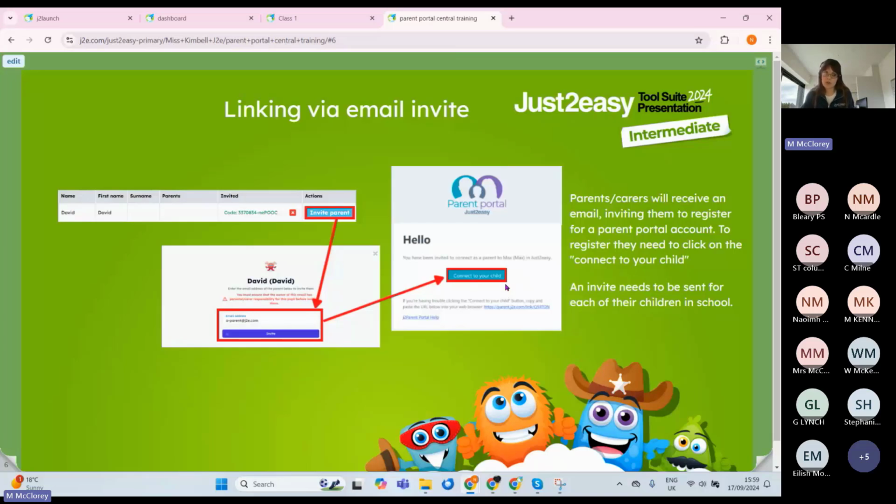So much like the QR code, you need to print off a QR code per child. With the email, you need to send an email for each child that they have in school. So if they've got 3 children, you'd go into each child's area on the parent portal and send out that email from each child. Okay.